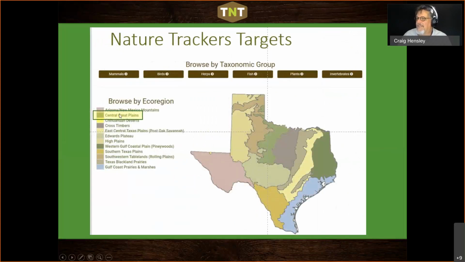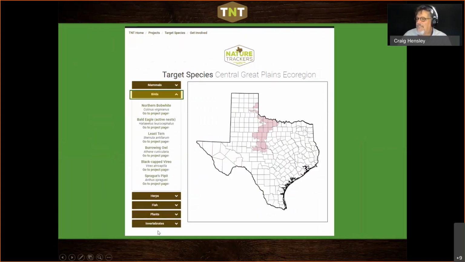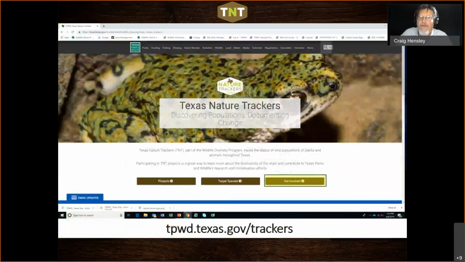So if you select the Central Great Plains, you have all of these choices again, and you can look at the birds of that particular part of the state of Texas. So there's all kinds of ways to search for those critters. When you go out, you can either be targeting those or at least be aware that these species are what we're looking for. And then finally, there's Get Involved.